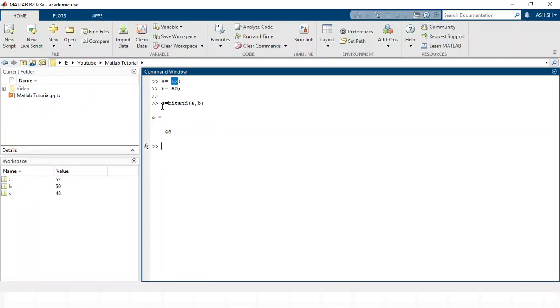Then C will store some value whose elements are initially stored in binary form and calculated. Okay, A and B are stored in binary form and then calculated using bitand and then assigned, and based on that result we are getting, and that result is stored in C. Okay, so this is how the operation works. How exactly this happens, I will just tell you.